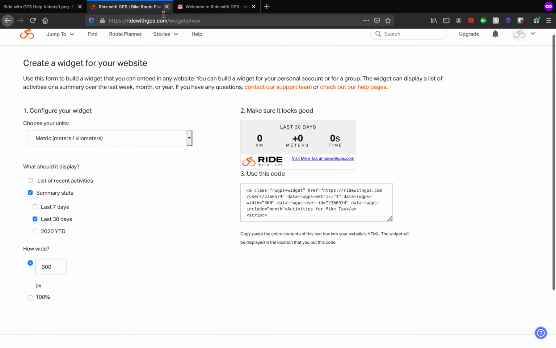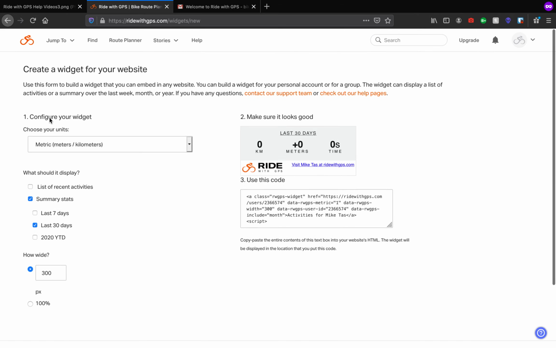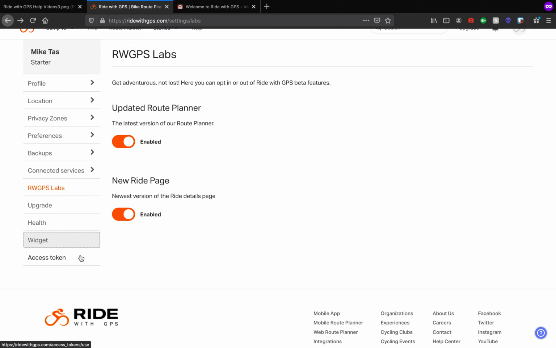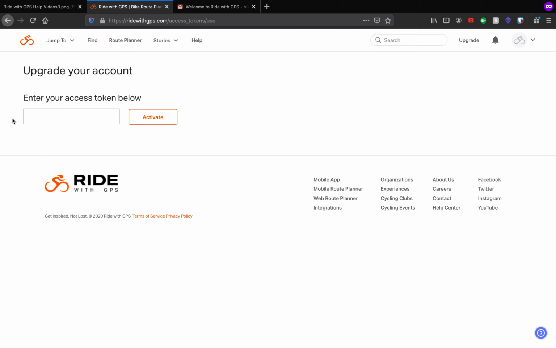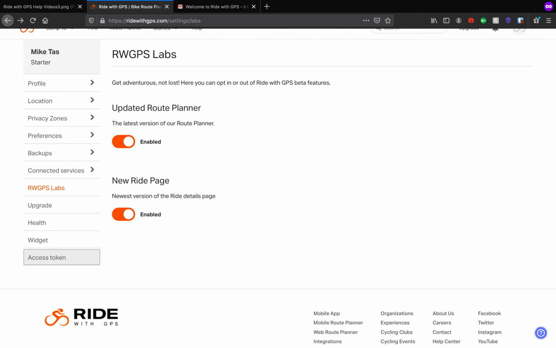With the widget, if you have a cycling blog or like to share your information via a website, you can embed this widget into your website. You've got a lot of information that you can put on that, like what kind of units you want to use, and your general styling for HTML and CSS. Of course, that's only for specific users, but handy to know that's there. An access token is like a coupon. So if you've received a coupon or a special deal or something like that, then this is where you'll put it in, but we don't have anything like that, so we're just going to go back.